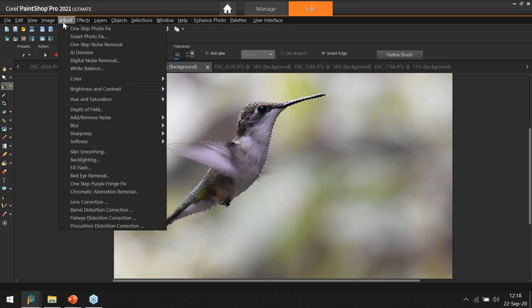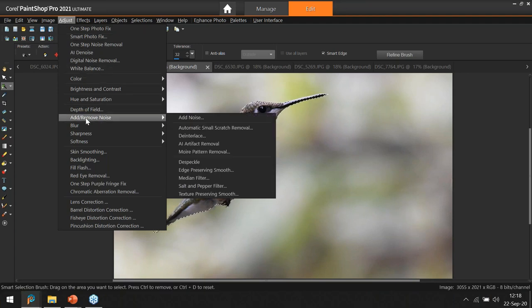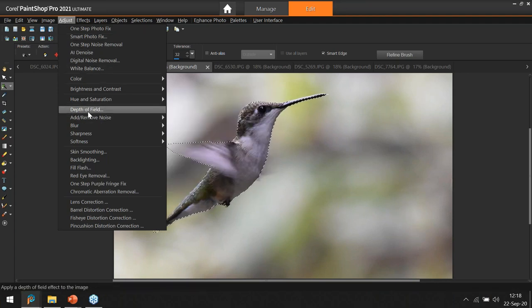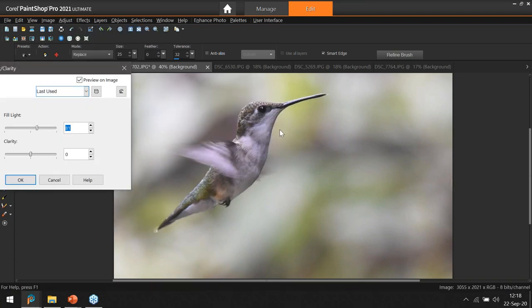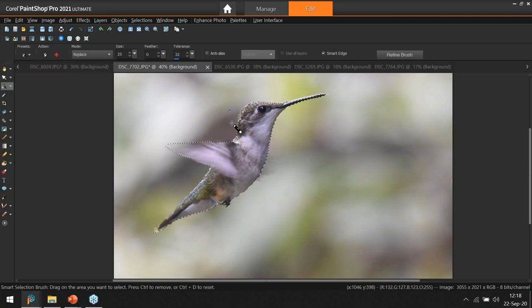All right, adjust. I go back to my adjust menu. Brightness and contrast, subcategory fill light clarity. Okay. From here to here, it gives it a nice little brightening. So I'm at 80%, I'm gonna hit okay. Now, the thing we gotta be careful of is when we go to the fill light, it's done a nice job, put some light on the subject, but it also flattened it a little bit.